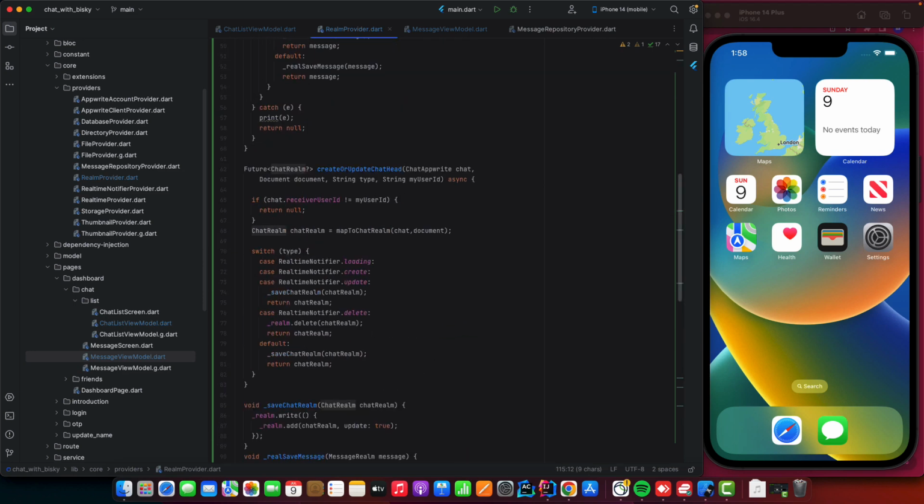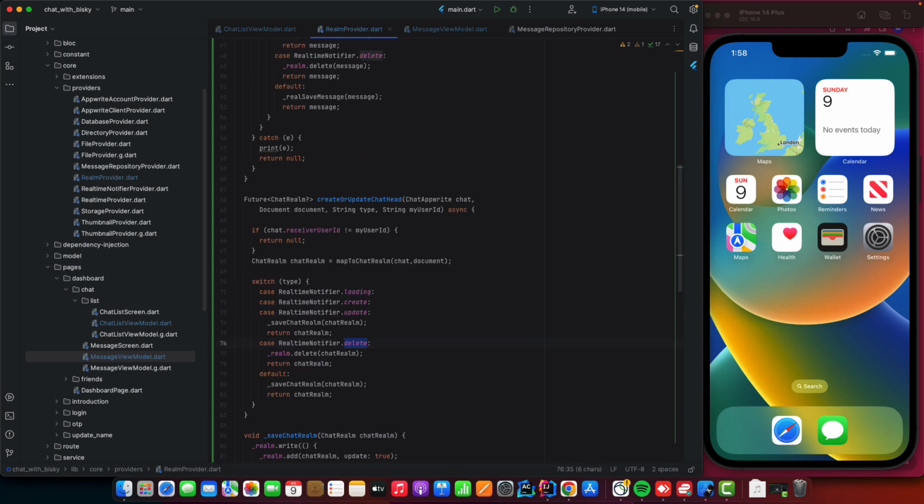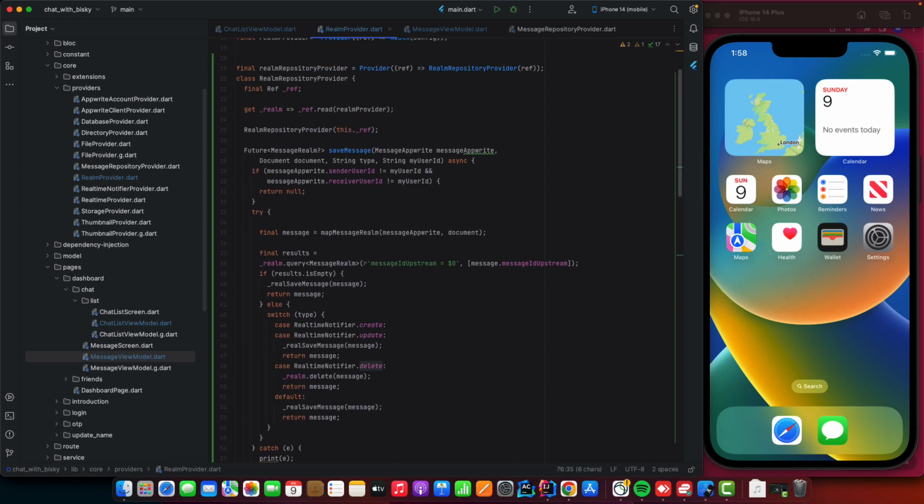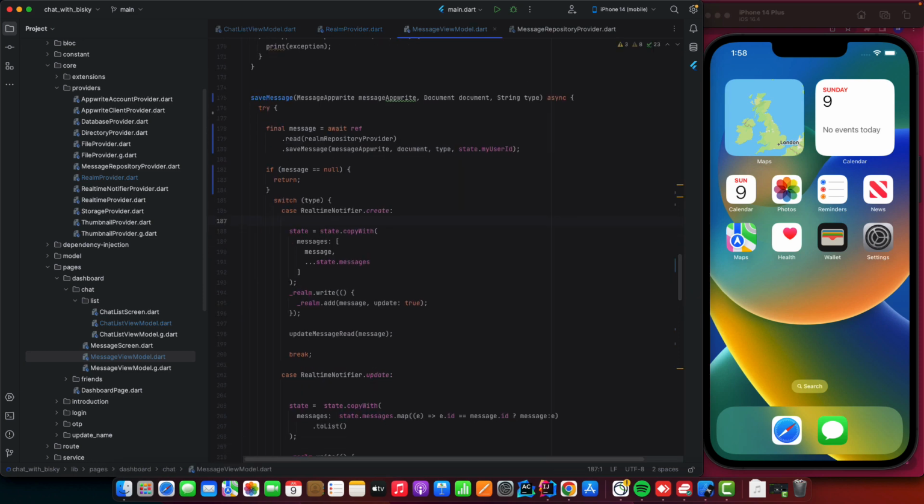And if you come here, in here we are checking for the events. If it's create or update or delete, then we can delete from our local database, and we are listening to this event from Appwrite real-time. And also this is the method that we are going to use to save message. So we are now at a central point where we save our messages, and in our message view model we just call this method save message, and you save the message.